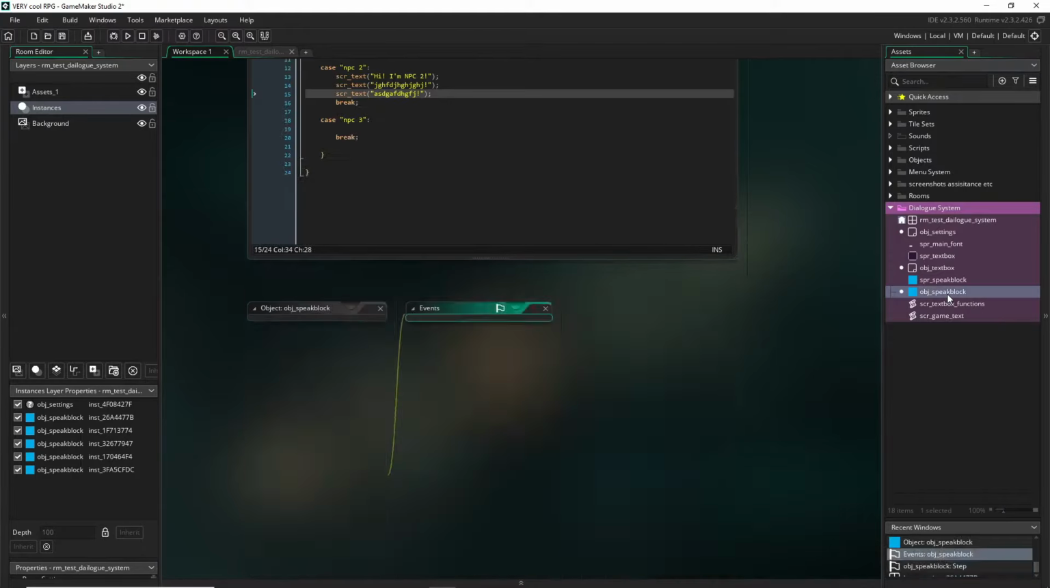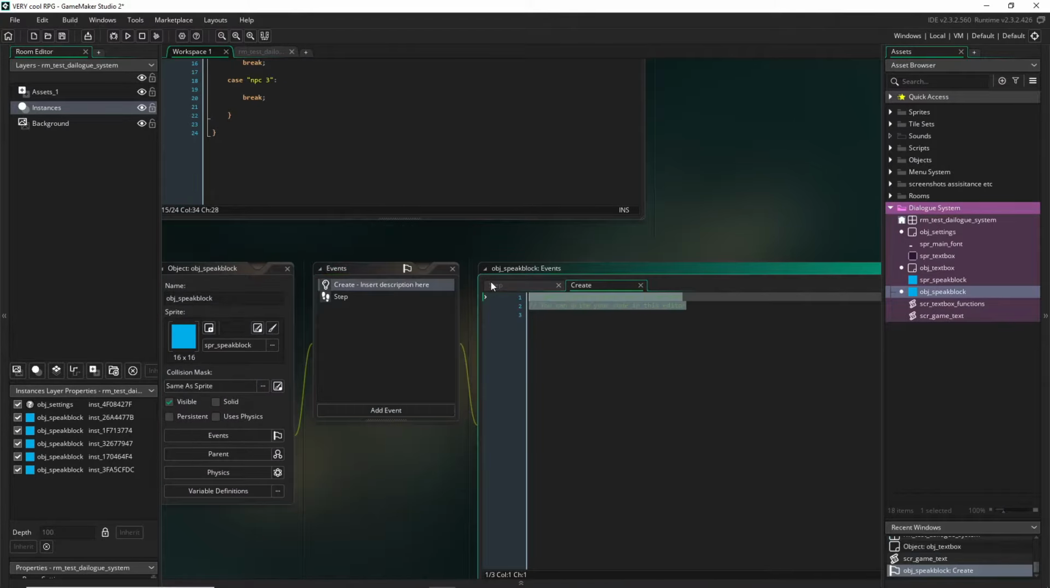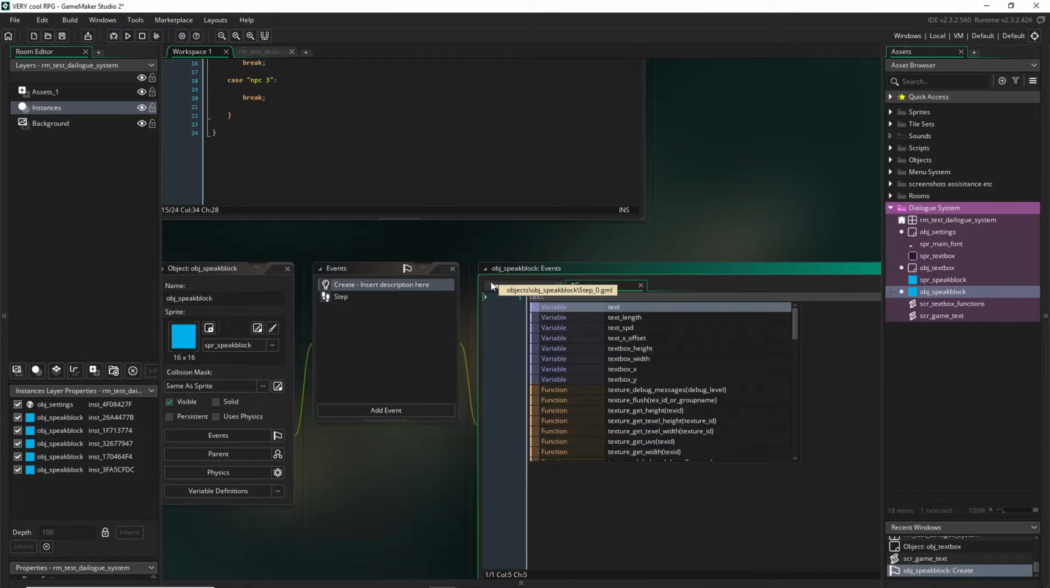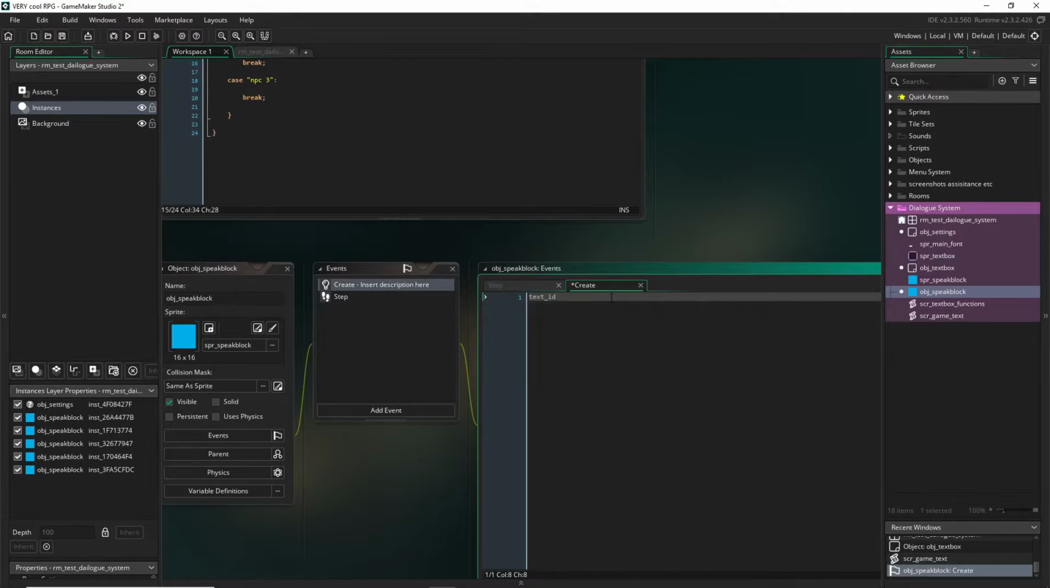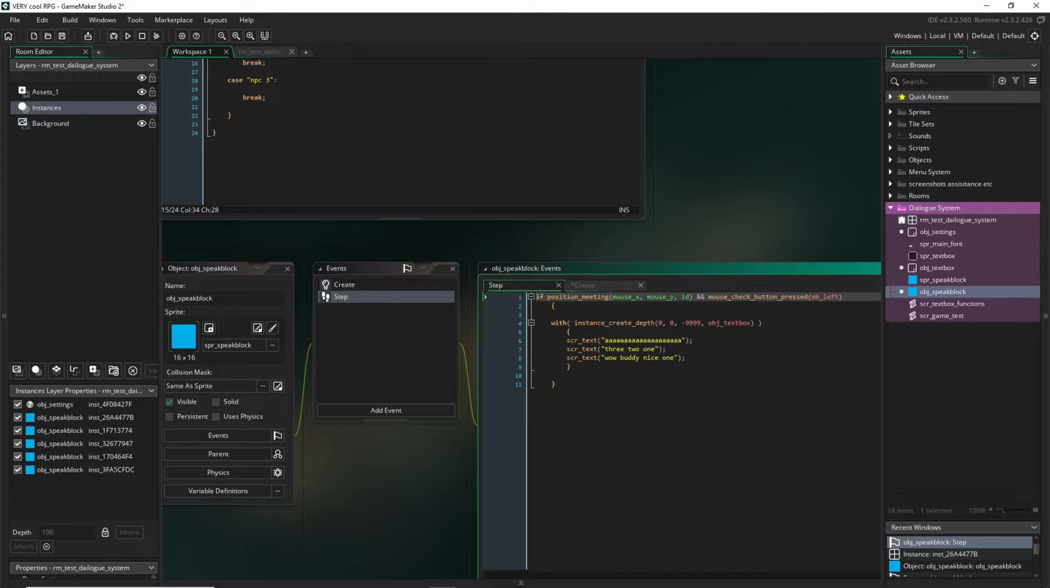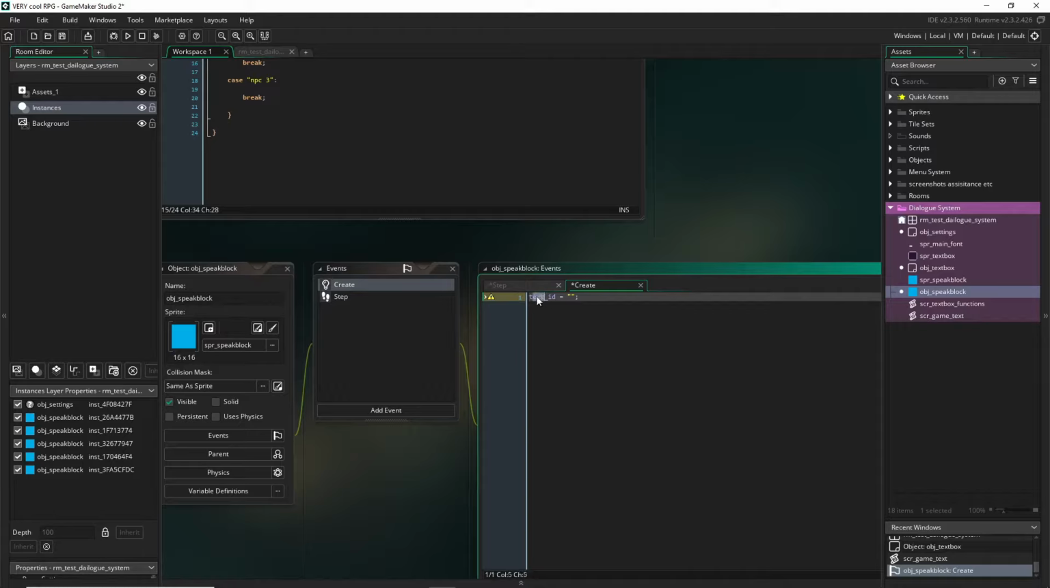Let's go back to our speak block and add a creation event. We will make a variable called textID with no underscore, and we'll default it to nothing. Then in our step event, instead of running these individual script texts, we can just run our script game text, and then we want to pass in this value.